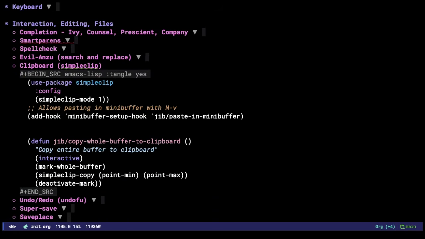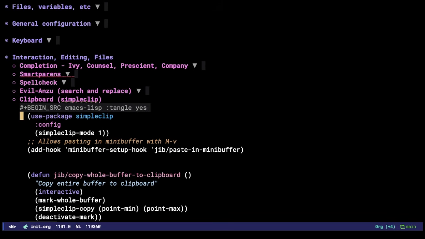For clipboard management, I use Simple Clip. I tend to use my system keyboard a lot as well, copying and pasting. And to be honest, Emacs clipboard never quite did it for me, and I've always had problems. So I use Simple Clip and it works perfectly now.